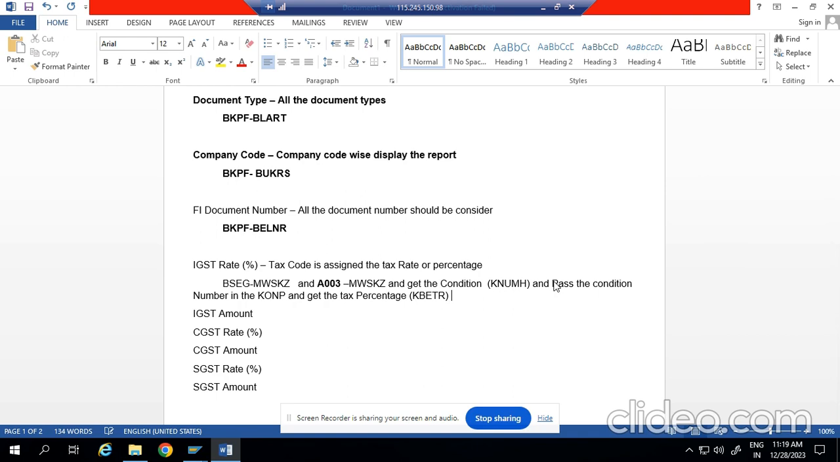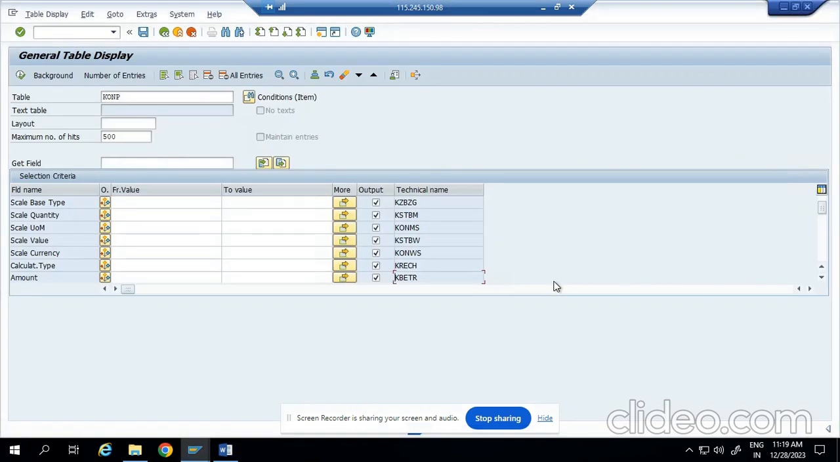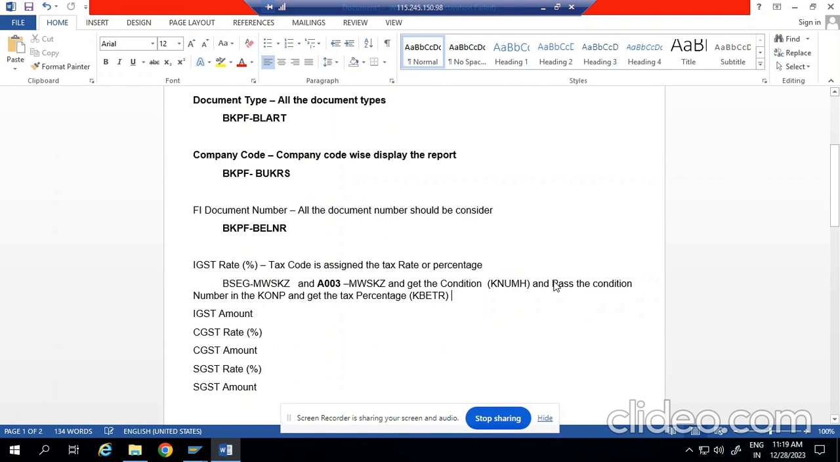KBETR, that is the tax percentage field. In this field, take the tax percentage and divide by 10. Okay, this logic we are going to completely explain to the developer.